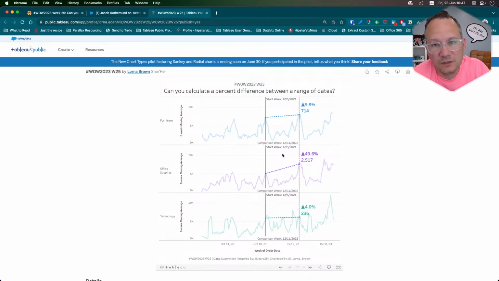Oh, see? This is where European date formats trip me up. I was doing it as December 5th, 2021 as the start date and December 11th, 2022. But Lorna's in London, therefore her date format is day, month, year, right? So this is actually the 12th of May.